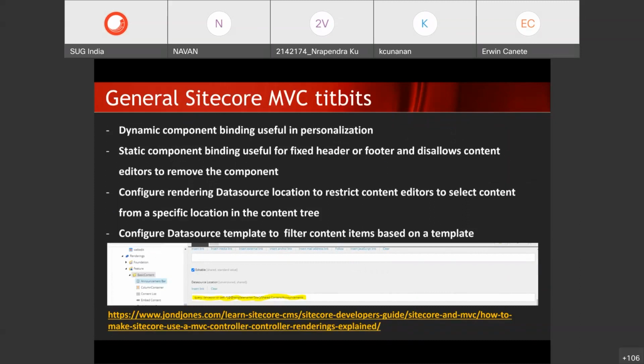So that's the idea of dynamic component binding. And obviously it will be used in personalization, because if you can put it at design time, at runtime you can also write code to switch components.